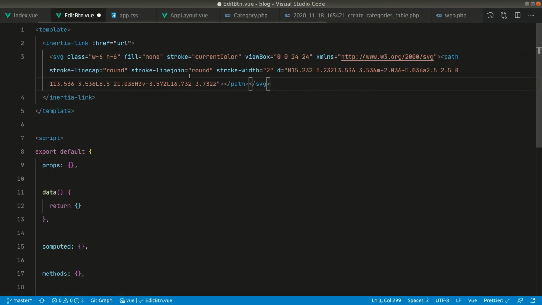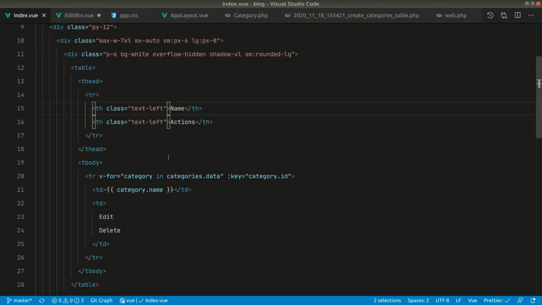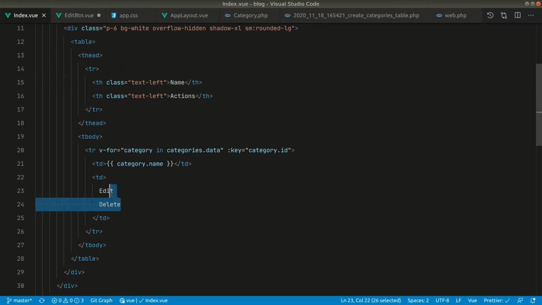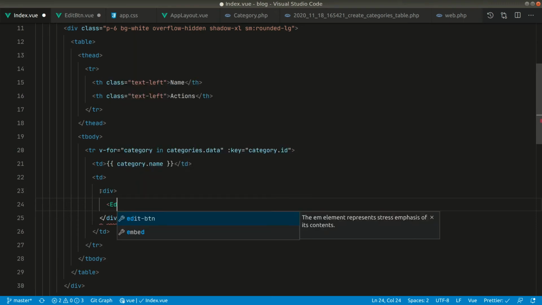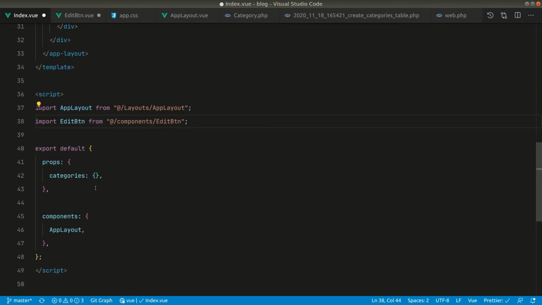And now let us use it in our categories listing page. So here let me create a div over here, and we'll say here EditButton, and let me import this here, and let me use it here.